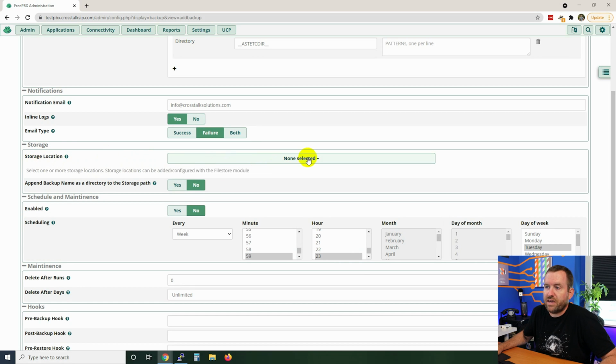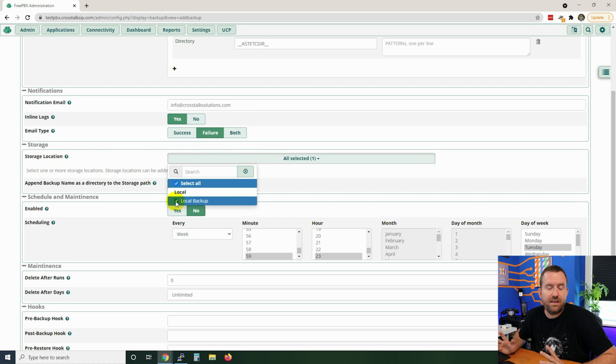Now for storage location, we're going to select our local backup. That's the one that we just created in the file store. If you've also created a Dropbox location or an FTP location or an S3 location or something like that, those options are also going to show up in this drop-down list.